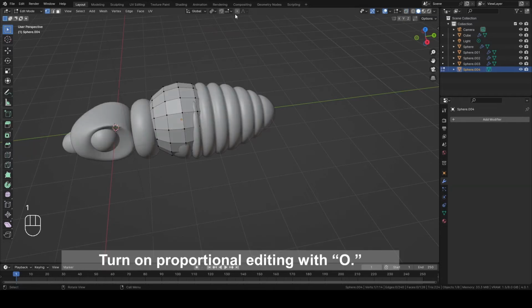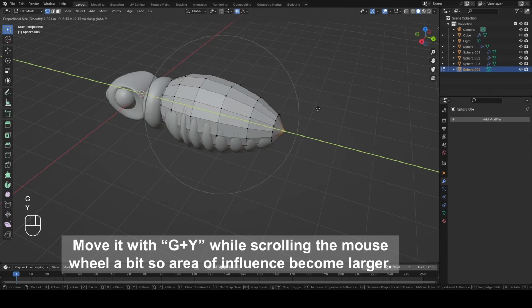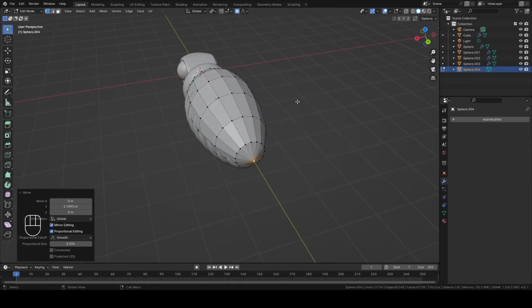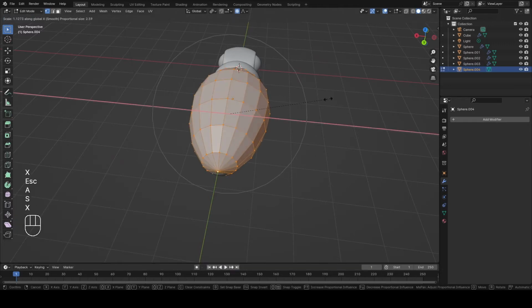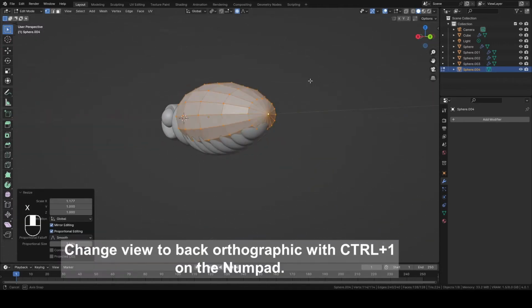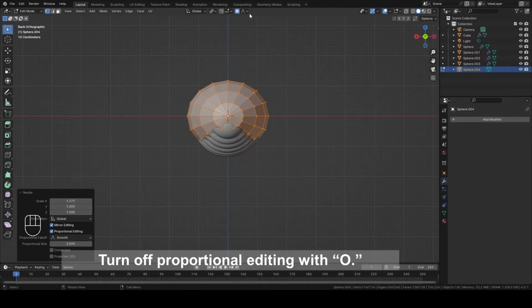Turn on proportional editing with O. Move it with G plus Y while scrolling the mouse wheel a bit so the area of influence becomes larger. Select all with A and scale it with S plus X. Change view to back orthographic with Ctrl plus 1 on the numpad. Turn off proportional editing with O.